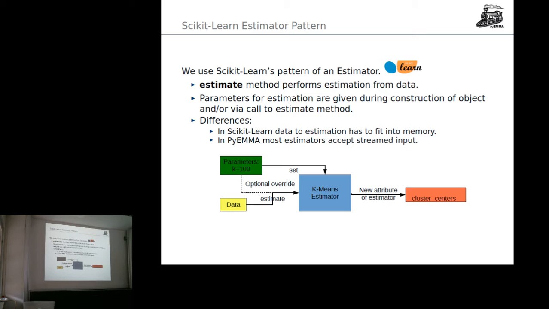Within PyEmma, most of the objects you're dealing with are estimators. So, for example, you have a k-means estimator. Oh, the contrast is really bad. This is just a parameter for this k-means, so it's just a k, how many cluster centers we want. And when you construct this estimator over the API, you have to choose a value for k, and by the construction of the estimator, this is fixed.